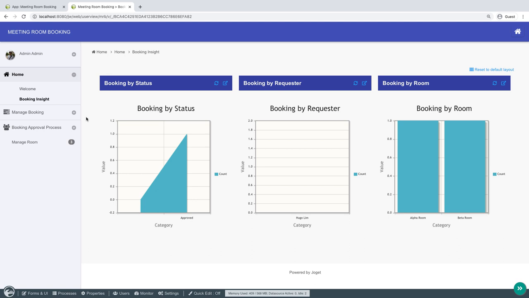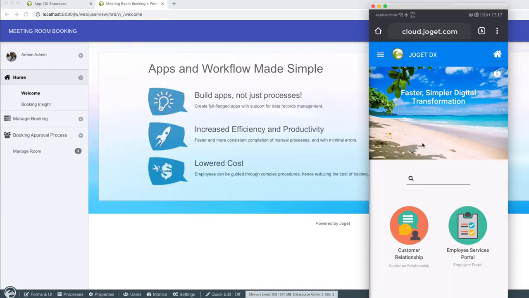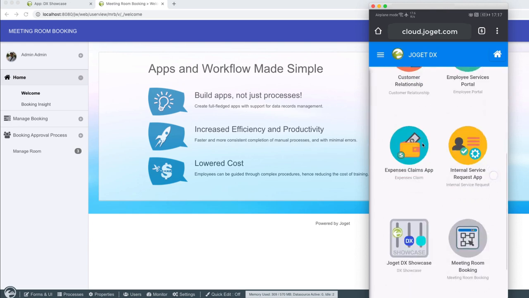Whatever that we are seeing here, we can also access them through mobile devices easily. Here's the same app available in the Joget server on a mobile phone browser. We can also access the other apps from the App Center too.